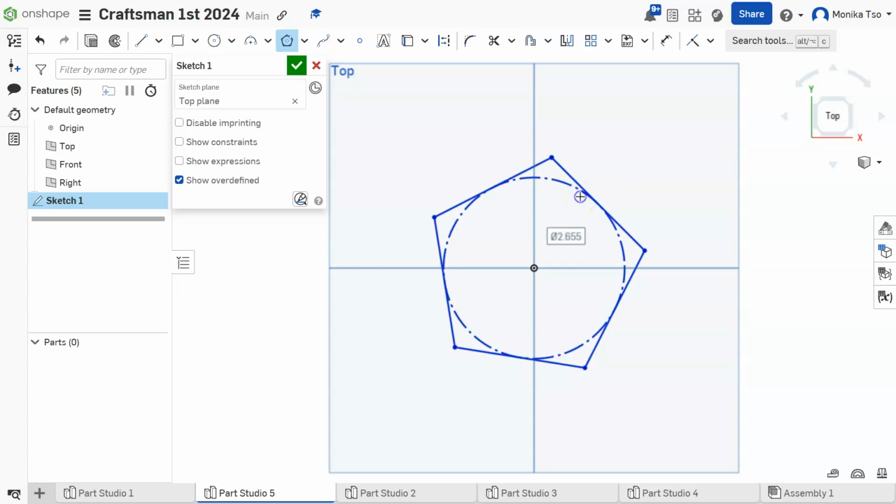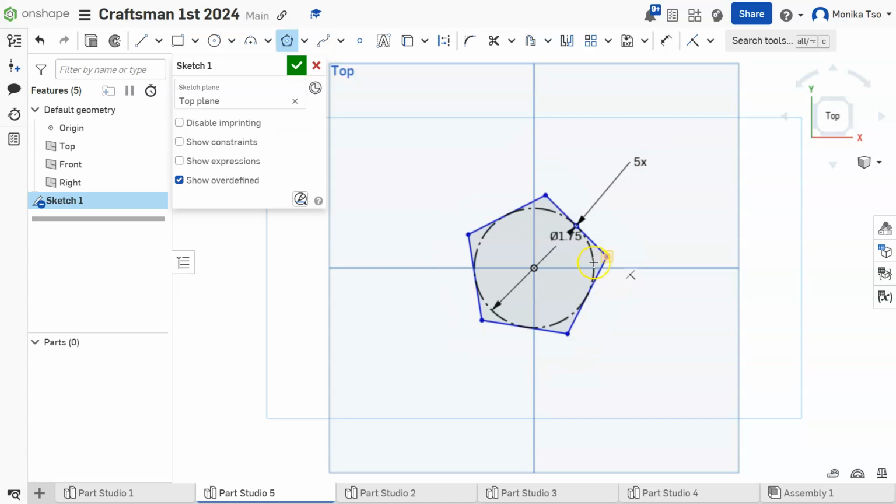So a pentagon has 5 sides. We're going to choose 5. Our dimension for this pentagon is 1.75.